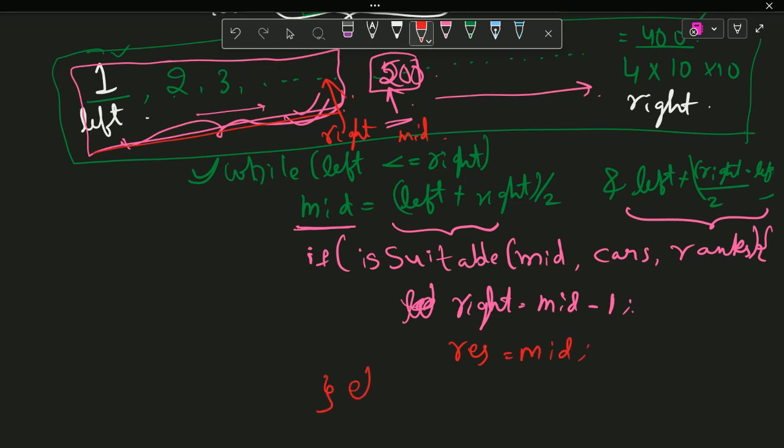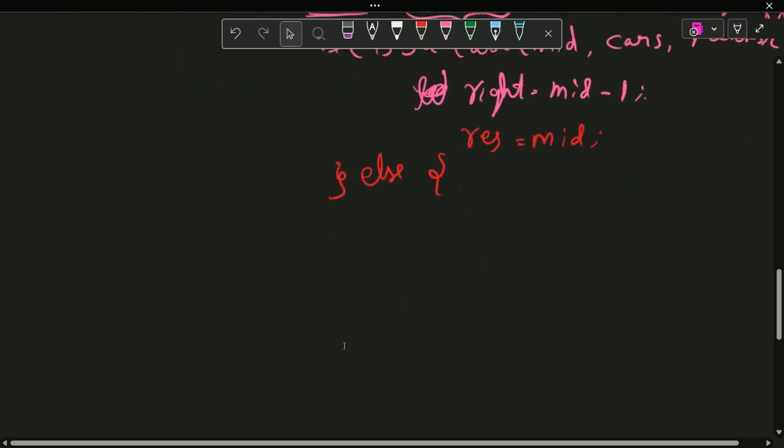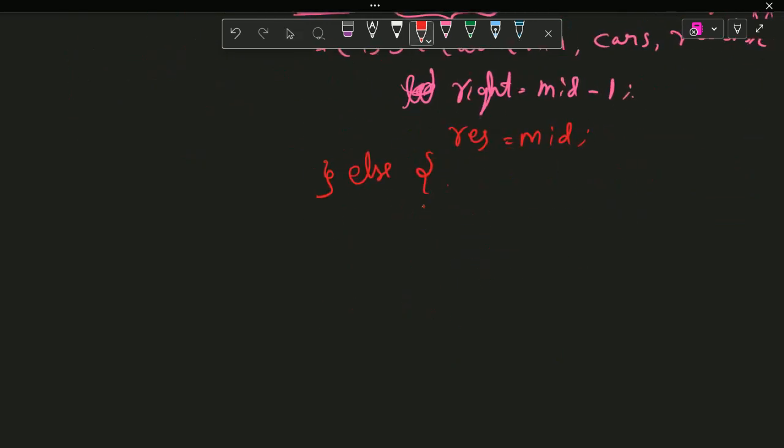Now, if it is returning false, we calculate in this range. That is left is equal to mid plus 1. This is the binary search approach.